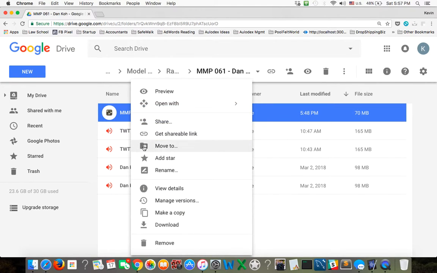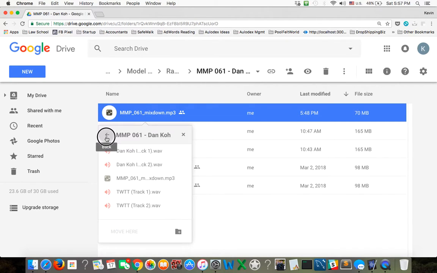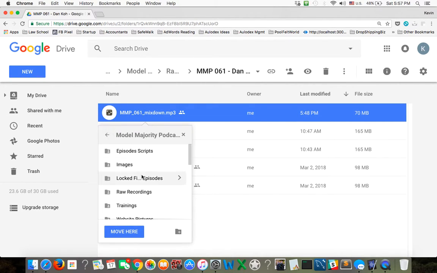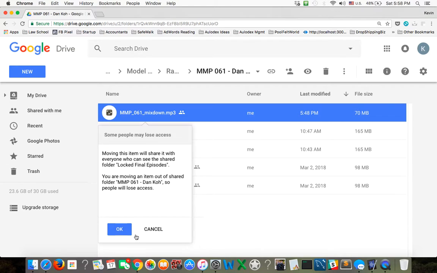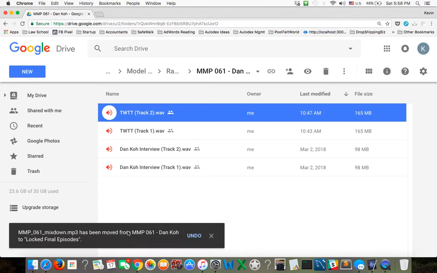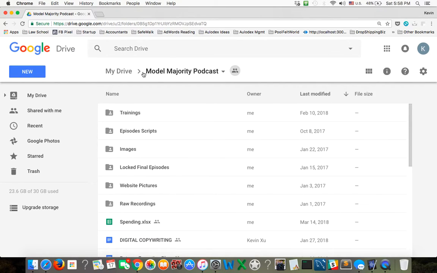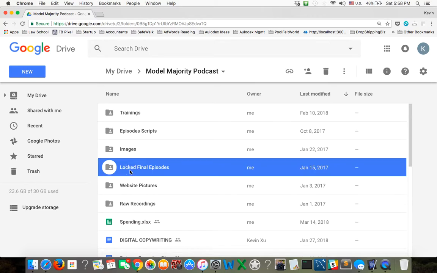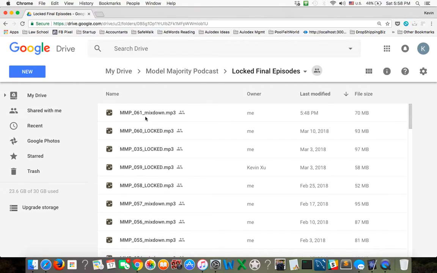And what I usually like to do is move this final audio file to a different folder called Locked Final Episodes. So we will click move there, click OK, just so we are better organized with our files. And then if you go back to the home directory, you go to locked final episodes, you will see 61 Mixdown that I just posted.